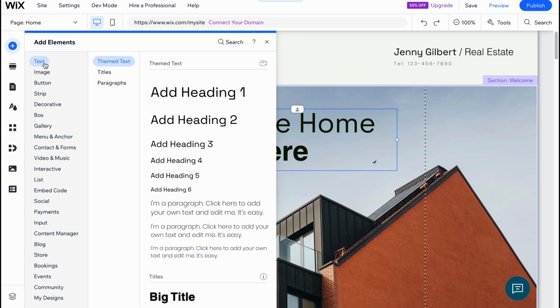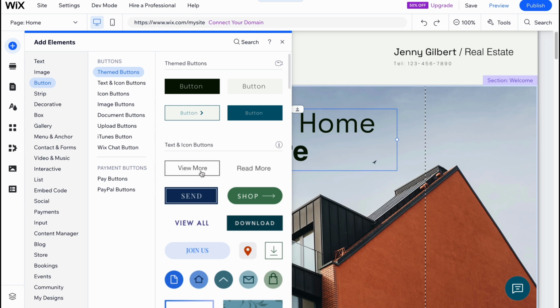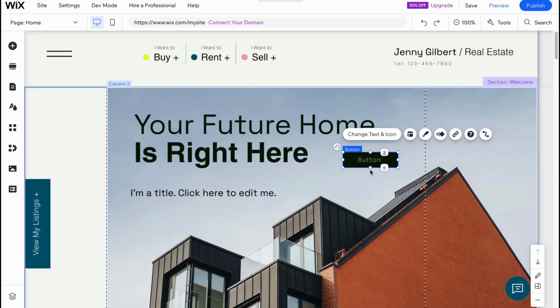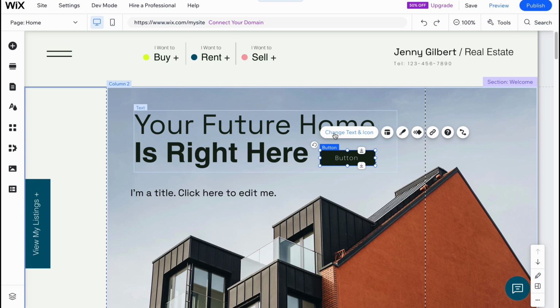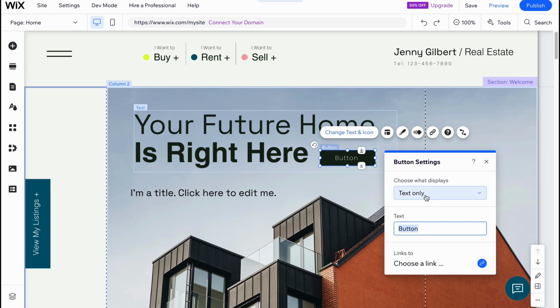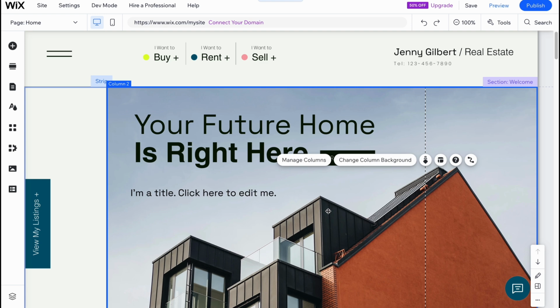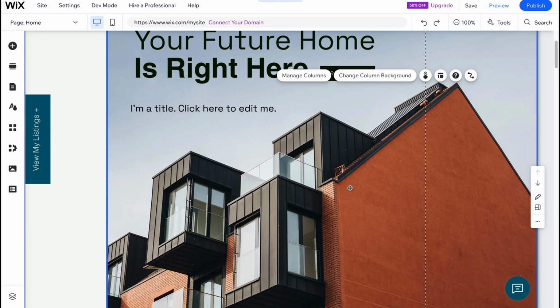So every single element here has its own properties. For example, if you're going to add a button, for example this one here, and we click on it, we can find that we have the option to change text and icon. We can change the layout, change the design, add animation, add the link. If you click on change text and icon, now we can choose what it displays: text only, or icon only, or text and icon, or nothing. We can add the text on the button. Now we can change it, for example, to rent now. We can choose where it will link, and so on. So this is how we can interact with our editor.